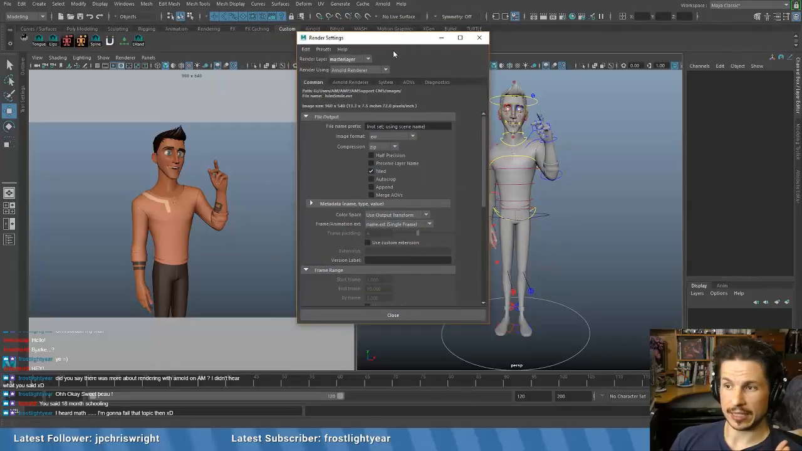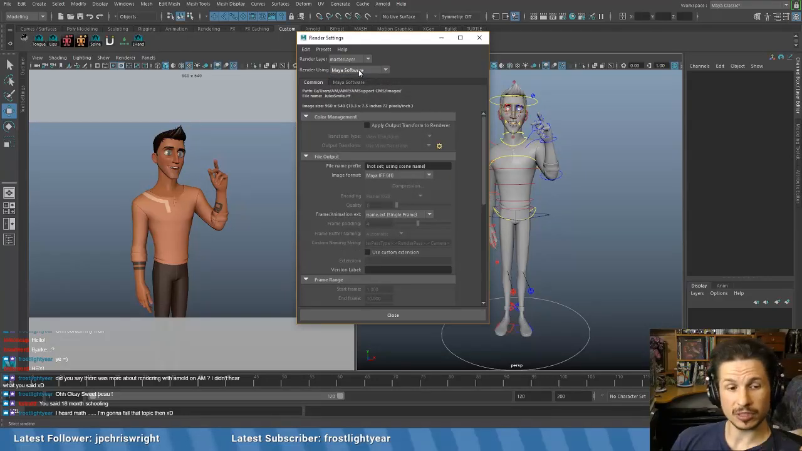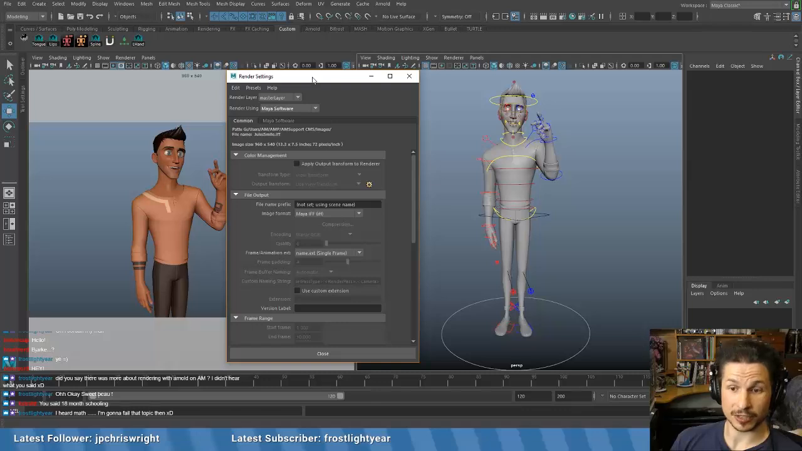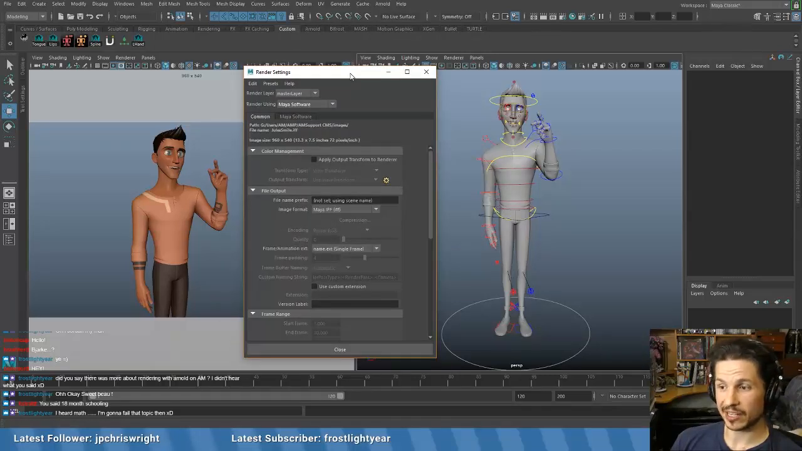So we've got our render settings. Let's focus on the first panel here. This is which renderer we are using. By default, most Maya programs will be set to Maya Software, which honestly is the worst renderer. Maya Software does not give you very good results. It's a very quick, simple, just-get-something-rendered-out renderer.